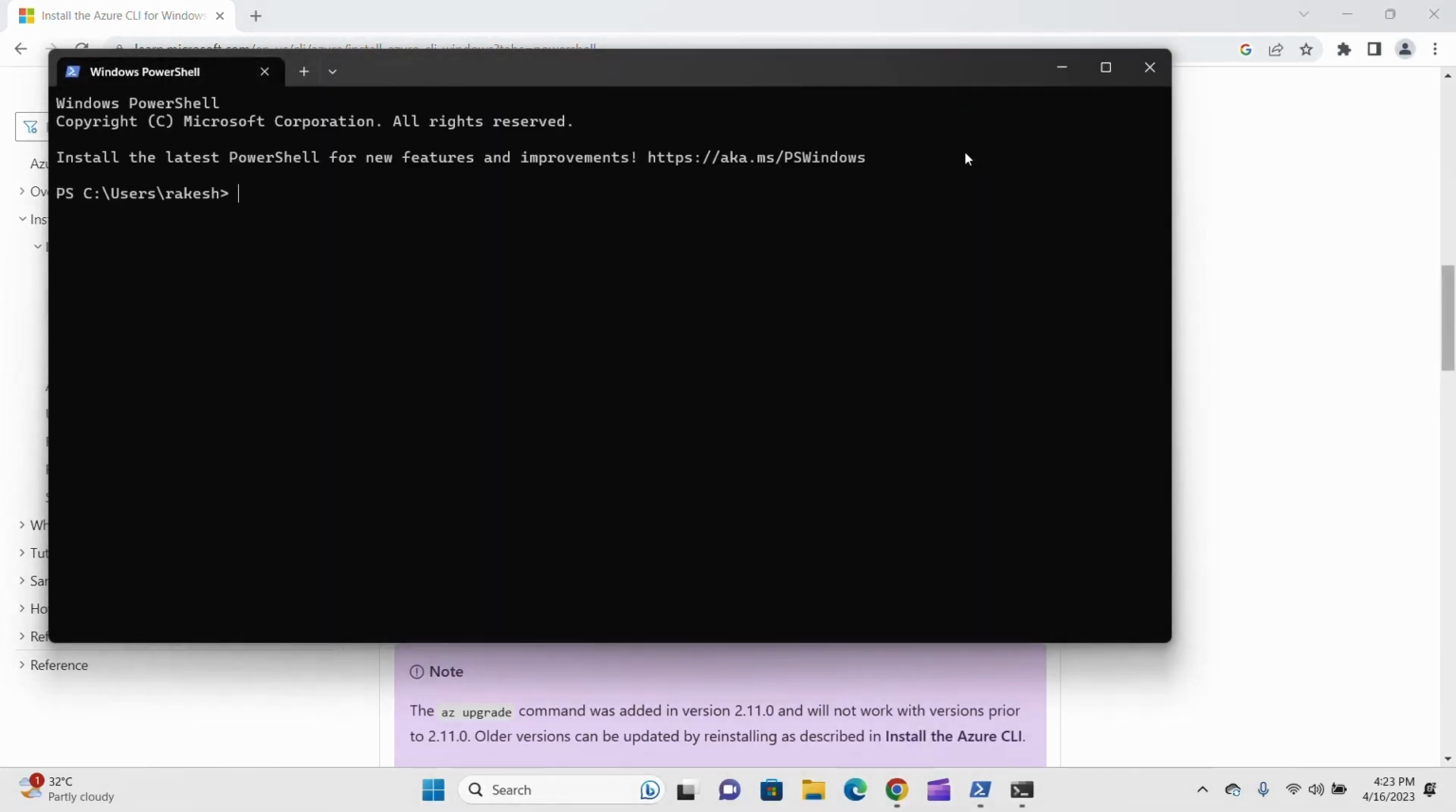Now we can check az version. It shows the Azure CLI version we have installed, 2.47.0. So it's the latest version. So that's it.